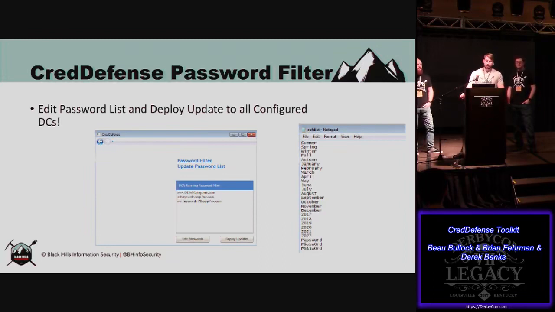update. It will automatically deploy this list to all the domain controllers on which the password filter is configured and running. And that does not require a restart. So once you've got it installed, you can update the passwords as frequently as you would like without any restart, and you are good to go.